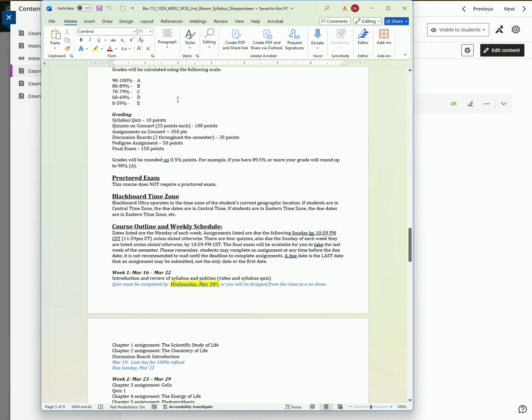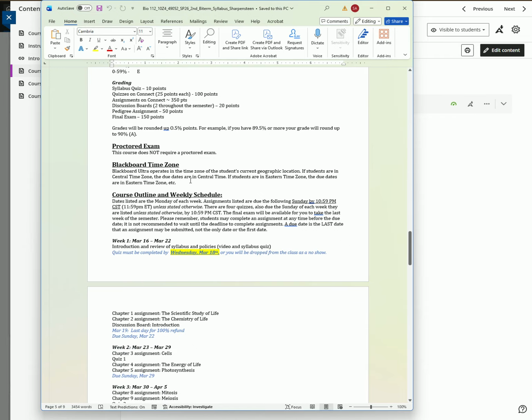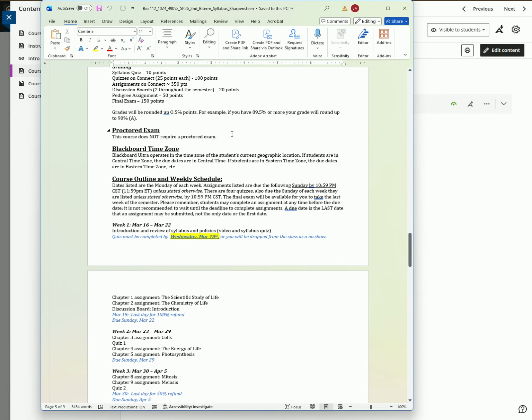It's an 8-week course. It's pretty fast-paced, and there's a lot of content to cover in 8 weeks that, should this class be taken in 16 weeks, would be the same content, just spread out a little bit more evenly. And then the pedigree assignment is going to be worth 50 points. And I'll email you guys about that when we get closer there.